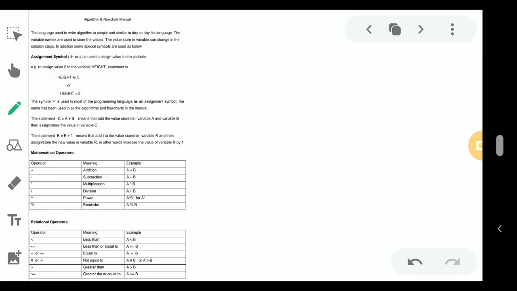Okay, so the language you use to write an algorithm should be simple and similar to day-to-day language. The variable names are used to store values. The values stored in a variable can change in each solution step. In addition, some symbols are required. This is the assignment symbol: equals to, or the arrow symbol.